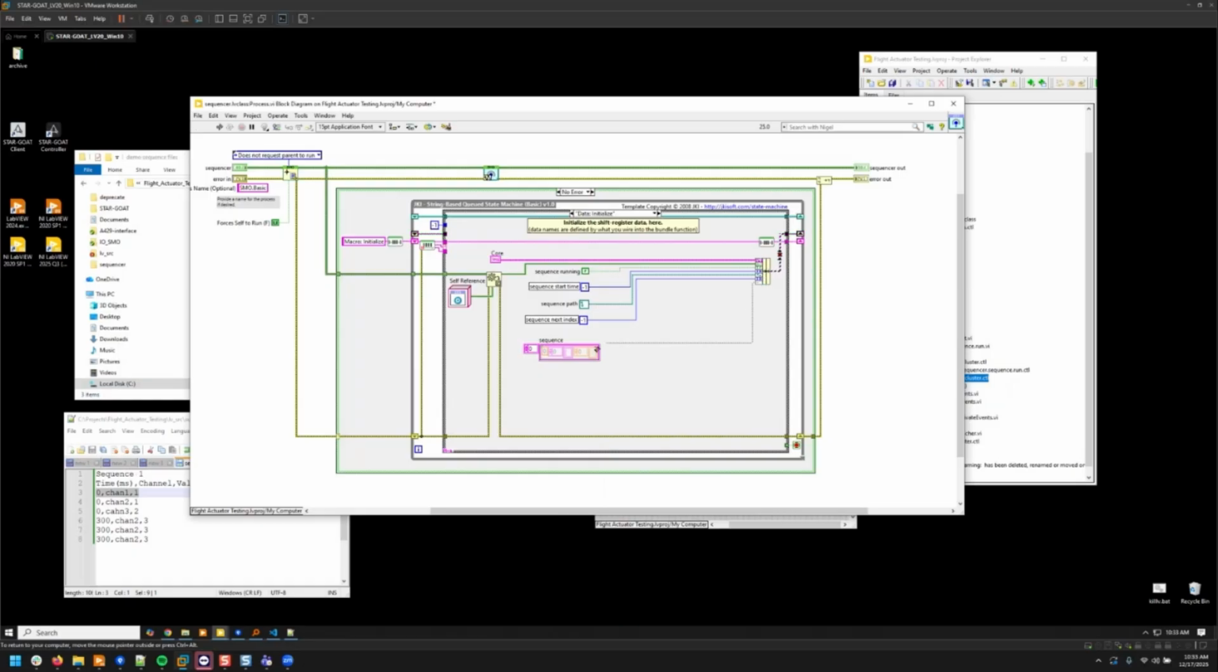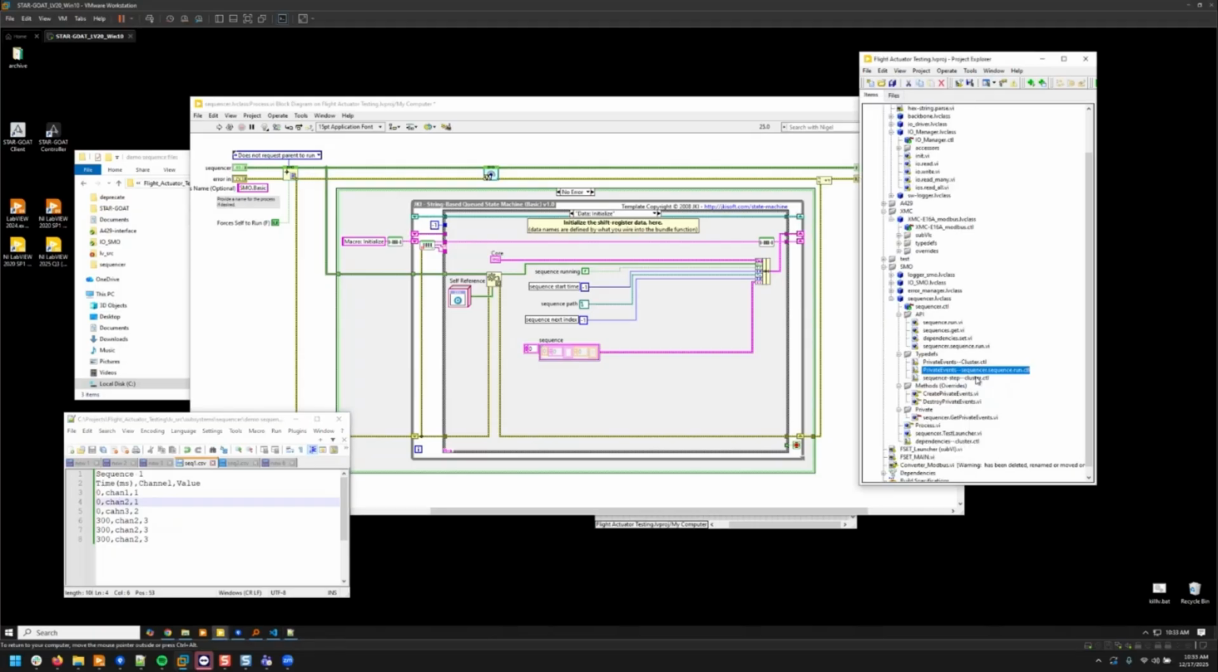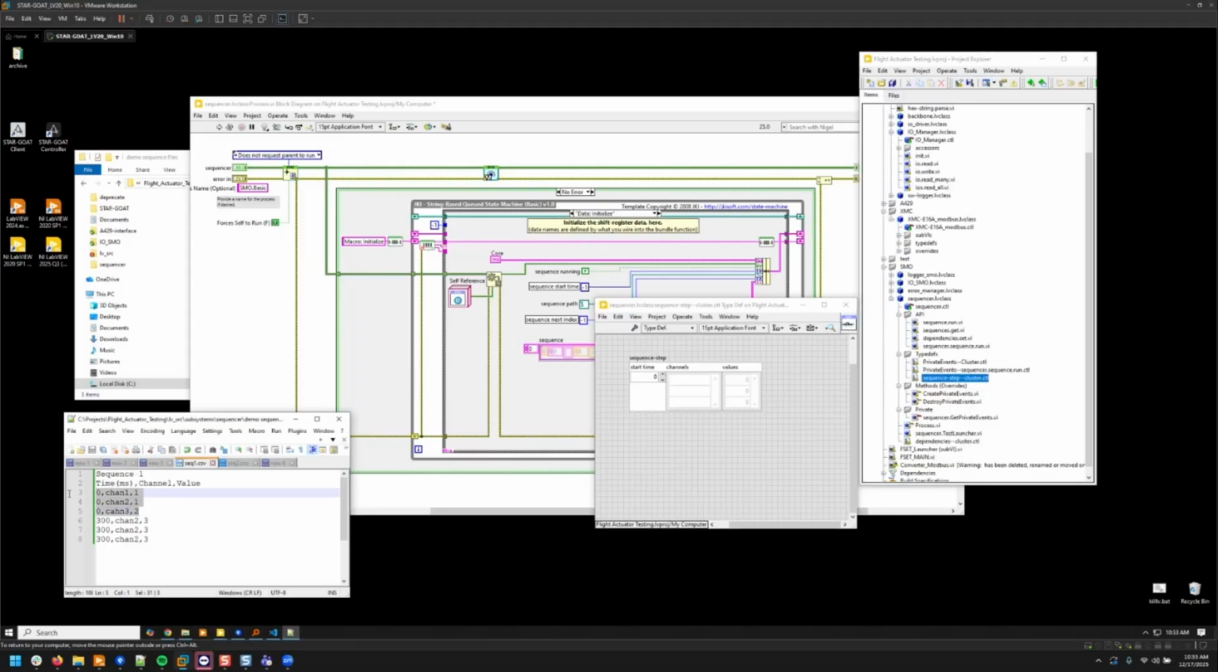What did you do to make it an array? I just right-clicked and said change to array. Oh, cool. Oh, that shortcut. Yep. So now this is all of our steps. And what you'll notice here is that this data structure actually combines. This is a single step, right? Because they all start at 0.